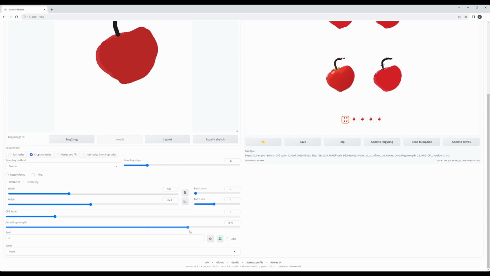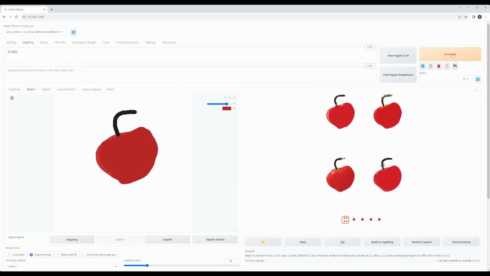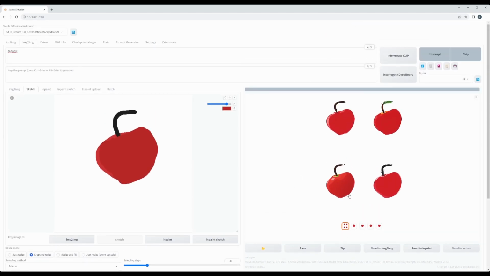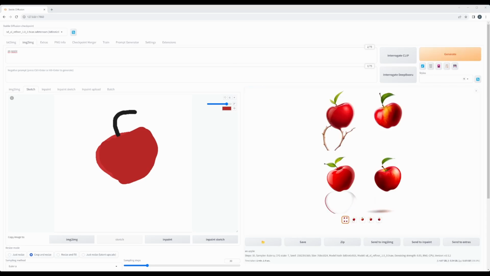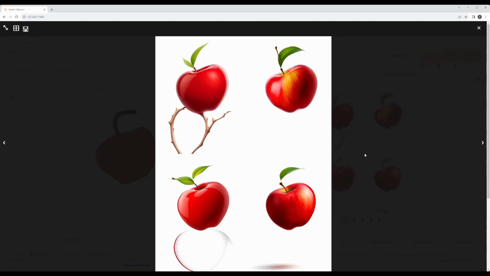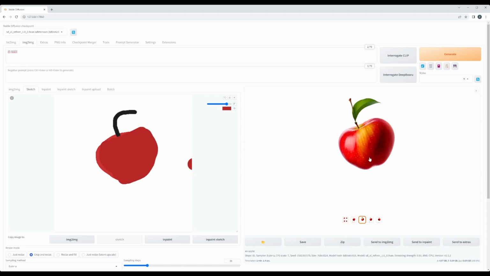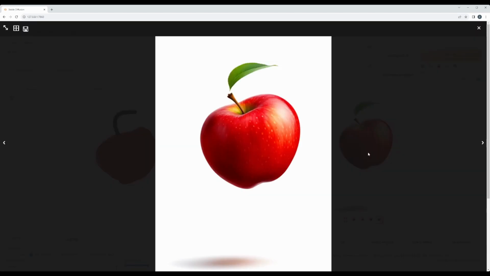And now if we just increase the denoising strength into 85 and hit generate, then it should be able to generate a much nicer apple, because we are allowing it to change it significantly more. Okay, so the generation is finished, and we can see that we got 4 pictures, and I think this one looks really good, and this is also good. Again, there are some artifacts, but it can be fixed.